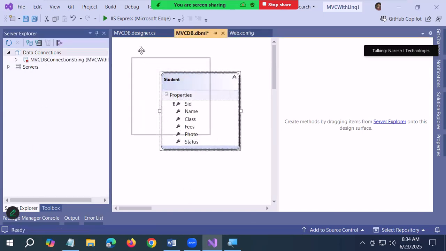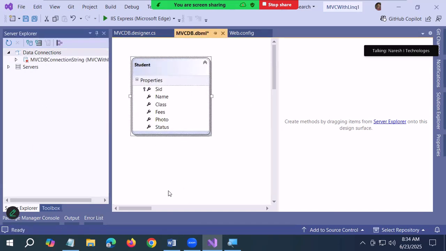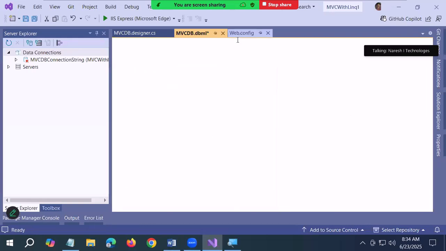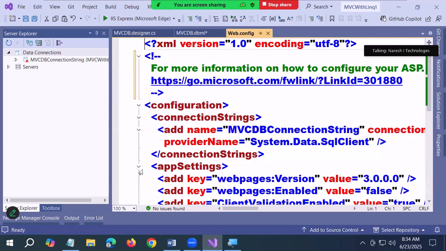You can see a visual representation of the table, see? Are you clear? And come to web.config. Your connection string is ready. Check.